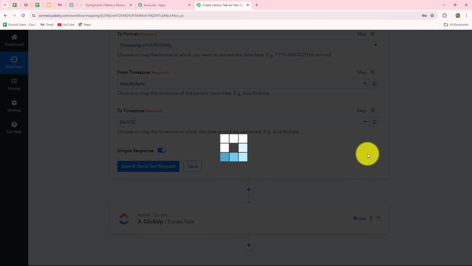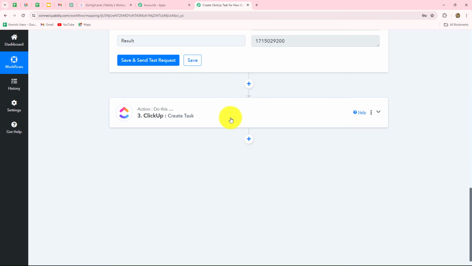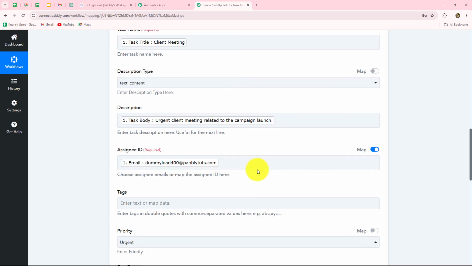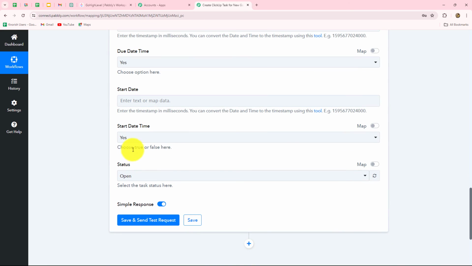Okay. Now we are going to click on save and send test request button. And here in the response, we have received the date and the time in the timestamp format. So let's move forward. We will simply map the date over here. Okay, done. Now the next is start date. I have not received any kind of start date over here, so I'm just going to ignore this field. But if you want, you can also enter the start date, that too in the timestamp format.